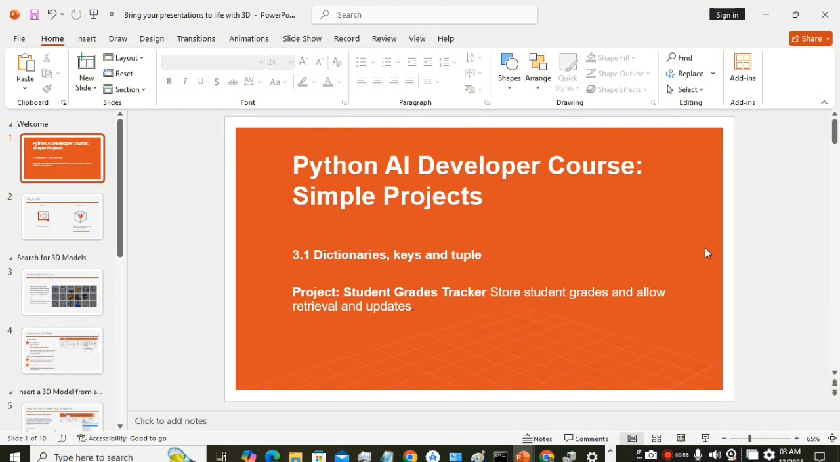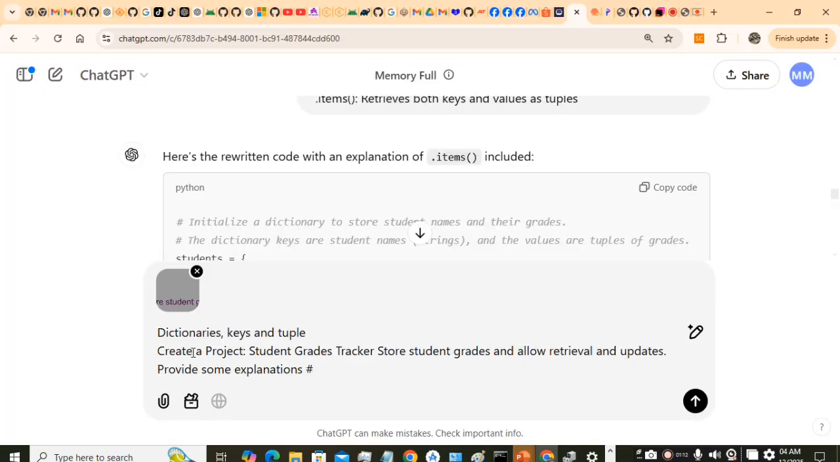So here we demonstrate by creating another project. The project is a student grades tracker. The tracker can store student grades and allow retrieval and update. So on ChatGPT, we ask it to create a project for us, the student grades tracker, that will allow again the retrieval and the update of the grades. And this time, let's ask it to provide also some explanation. This is good for you when you're studying, when you're doing your individual projects. So let the technology provide some information and description of what the code generates.